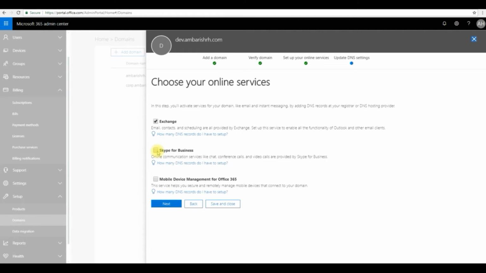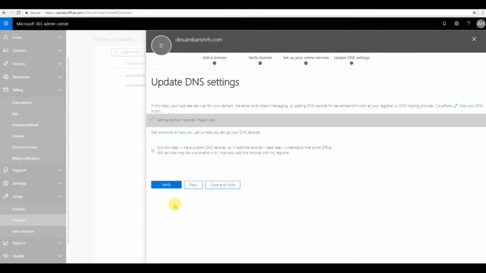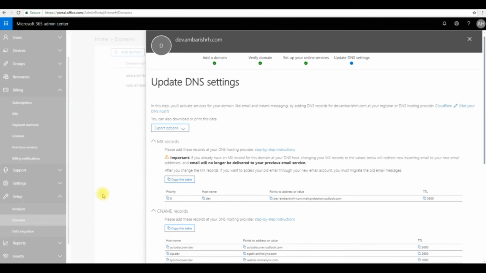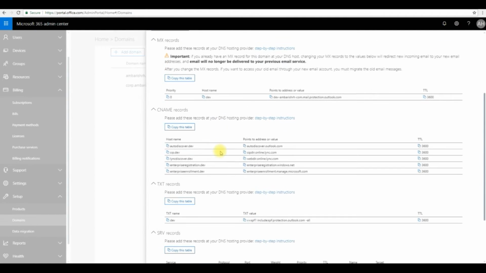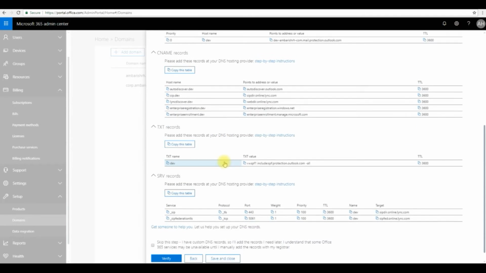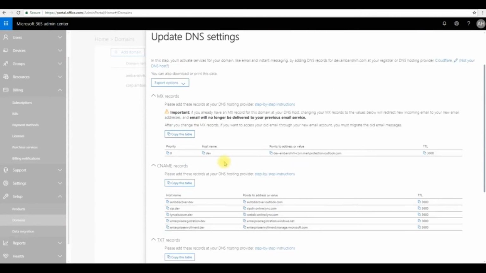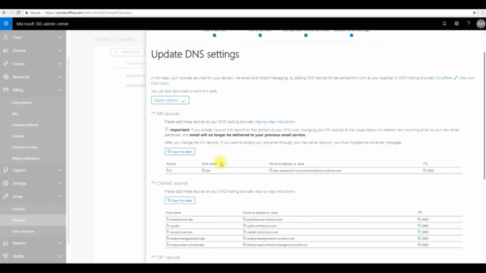Now it asks whether you want to just start with Exchange. I would select Skype for Business and mobile device management for Office 365. This MDM for Office 365 will eventually change to Intune for MDM, but we'll add all these details for now. Basically adding all the DNS records for setting up all these services individually. It's a bit of a longer process. So here it is. They will give you MX records, CNAME, TXTs, SRV records, so that all your setup will be done and all your Office 365 will work as expected.